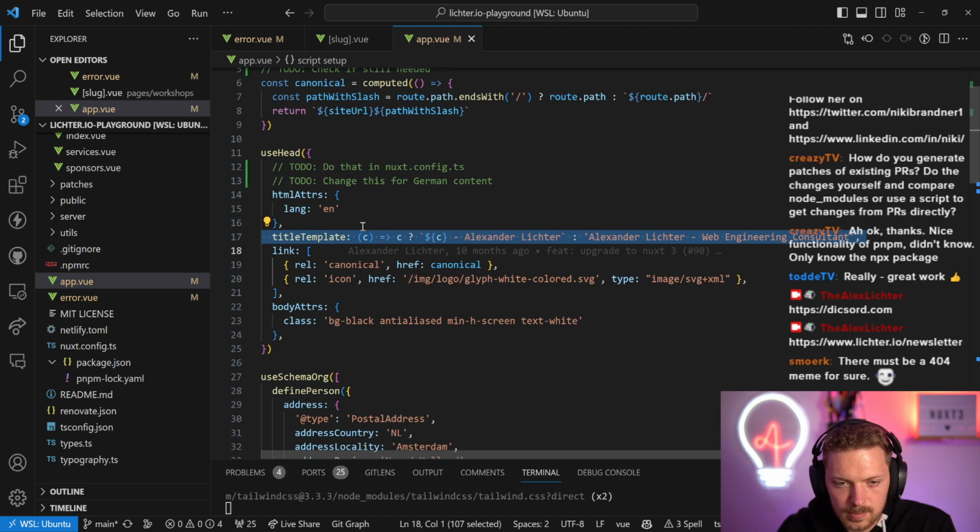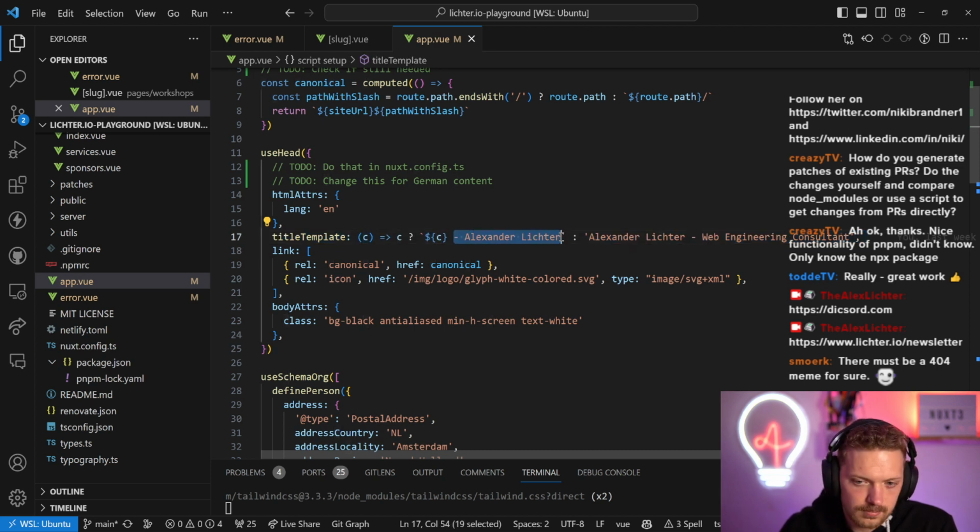Then just setting the title template, saying, oh yeah, if there's a title, add that dash Alexander Lichter, and otherwise just print out the actual title, which is only used for the starting page or whenever you didn't set a title.